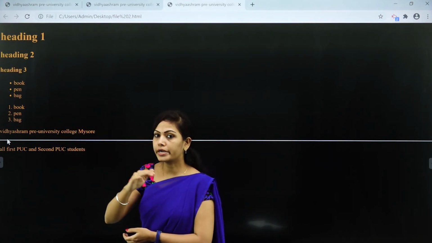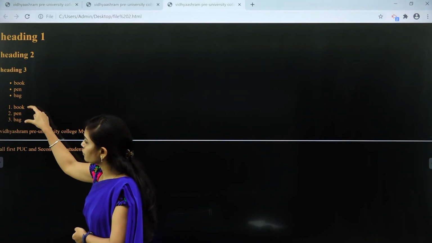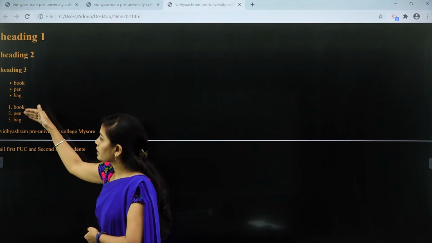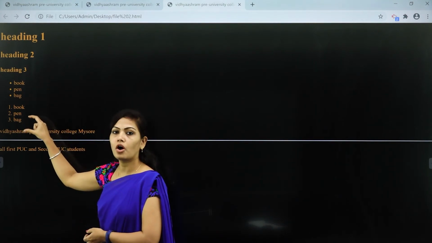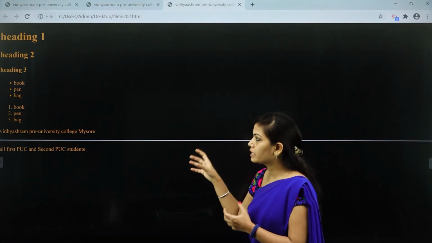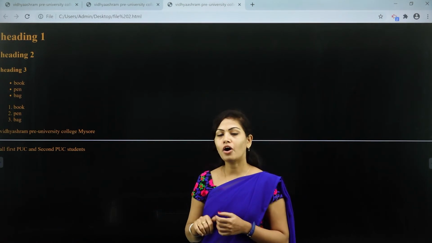There is no order for the given items. And here, this is your ordered list. So it will come in numbering. So this is called unordered list and ordered list. So if you want to list out the items, you can go for an unordered list and ordered list.